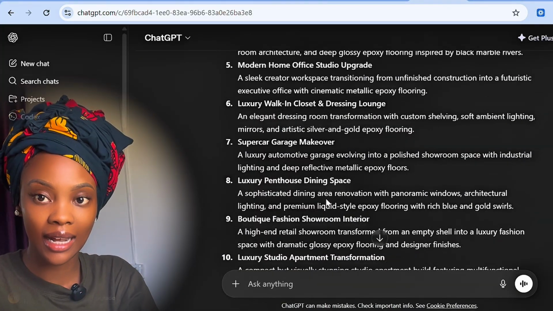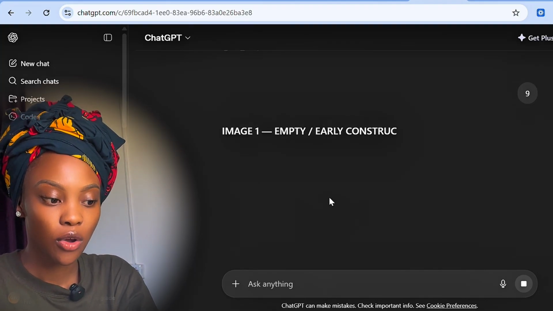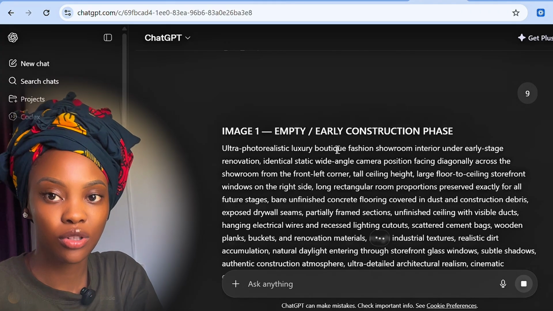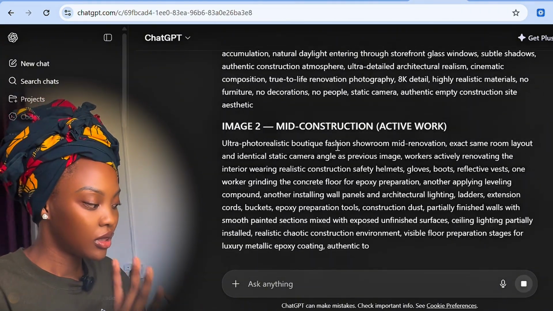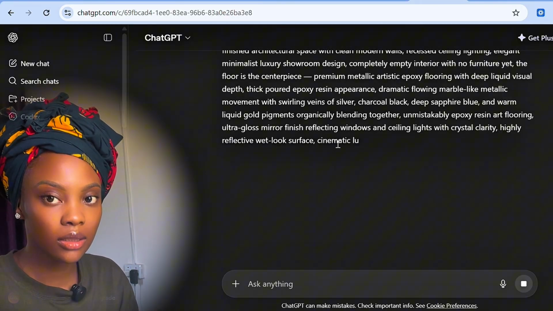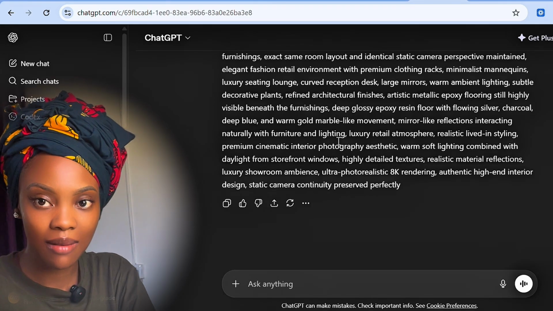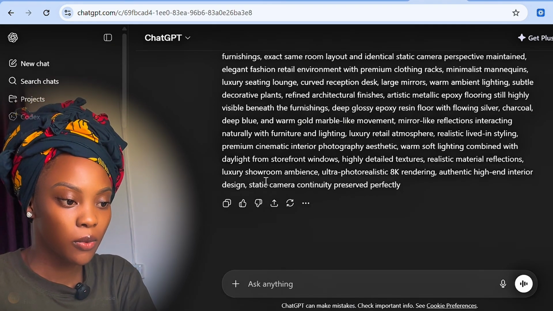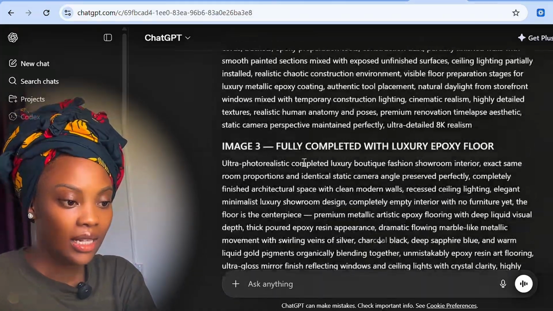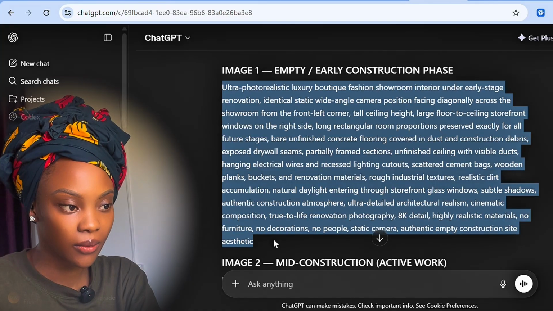So I chose number nine in this tutorial, and then it came up with the image prompts. That is what you do, because you're going to need the image prompt from the first to the second, then the second to the third, then the third to the fourth. So that's how the time lapse is. So once it comes up with all these image prompts, you copy them and then take them to Google Gemini to go and generate the images.